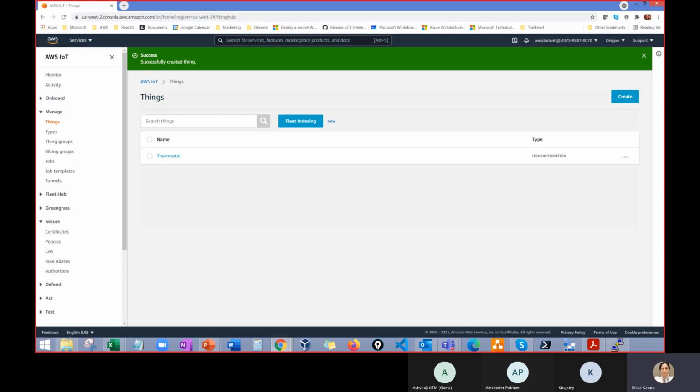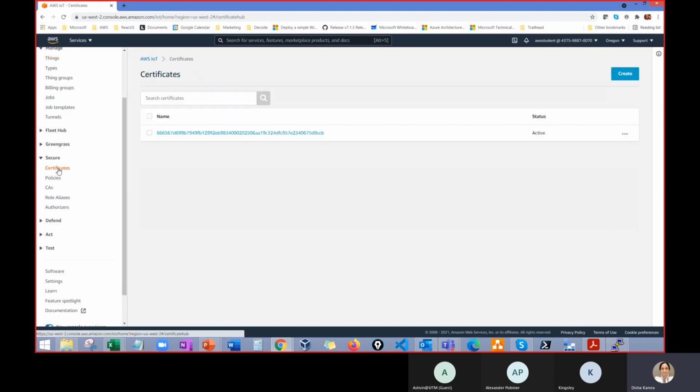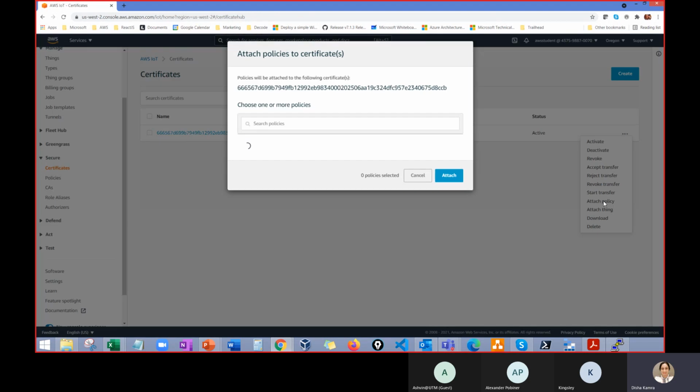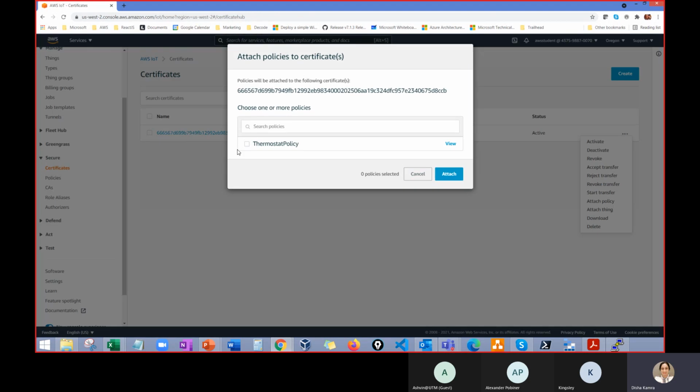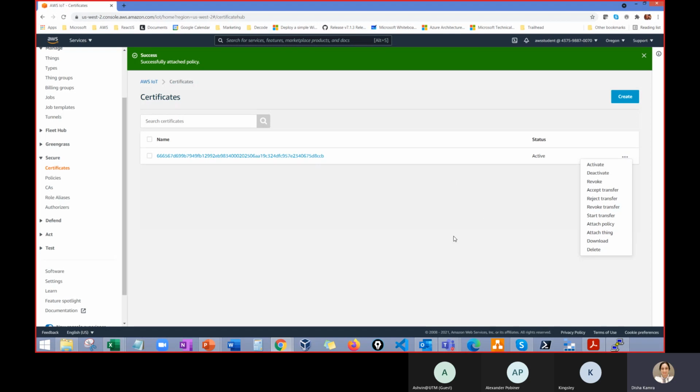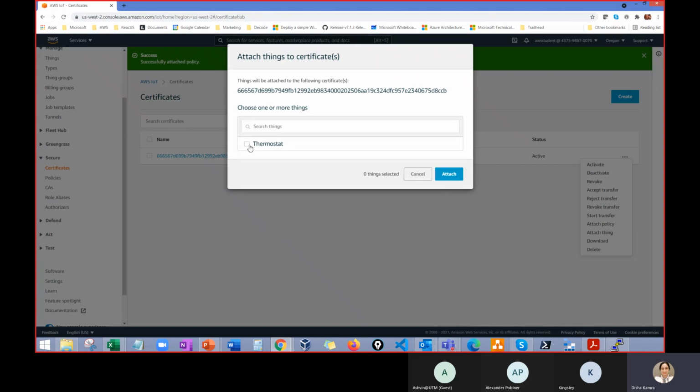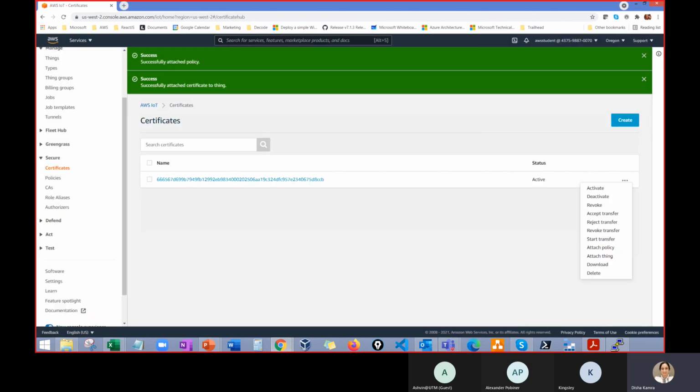Now I'm going to attach the policy and things to the certificate. I will go back to my secure certificates, and here we have these three dots, known as actions, and here I'm going to attach my policy, the policy which I showed you earlier. I will click on this and attach it. Then again, after attaching the policy, I'm going to attach the thing which I created recently with the name thermostat, which has the location of my bedroom, and I'm attaching that.